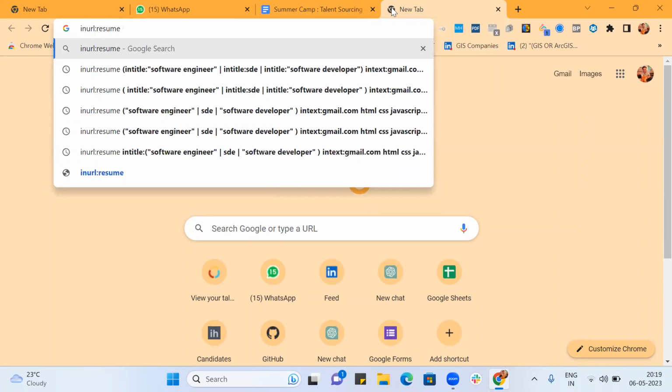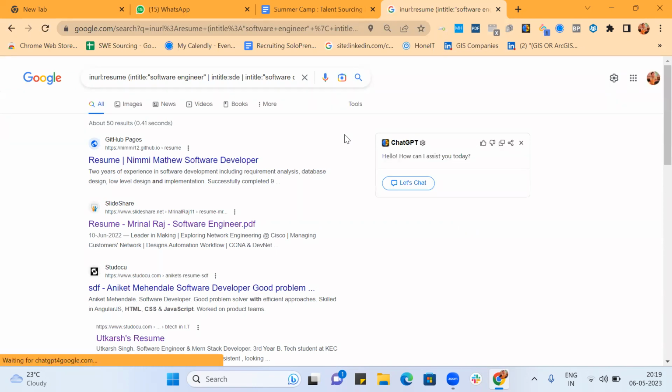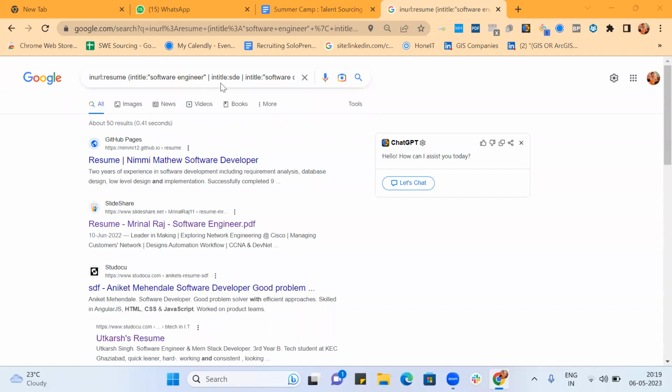So those were the previous searches, last week's searches. If you see this, all these results are a list of resumes as well, the list of results which has software engineer or SD or software developer in the title, and gmail.com in the text part of the search results. HTML, CSS, JavaScript were additional keywords in the text part of the search results. And then again Bangalore or India, which we gave for the location, were also in the text part of the search result.